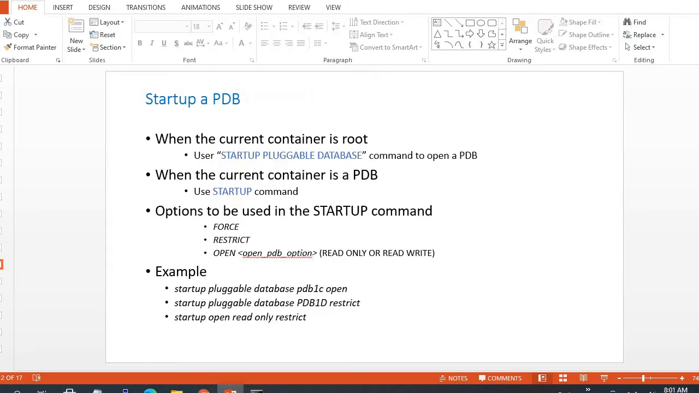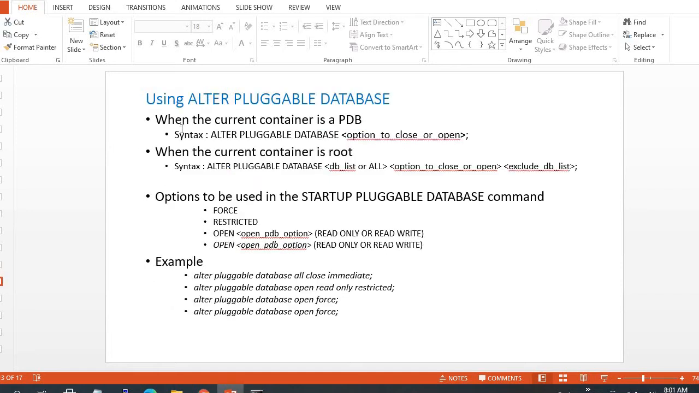So let's move on to how to start up a PDB. There are actually two ways of starting up. One is using the startup command, the other is using alter pluggable database. Alter pluggable database is used to change many more properties of a database. One of them is that you can change the open mode of a PDB. We'll discuss that later. So first, coming to startup.